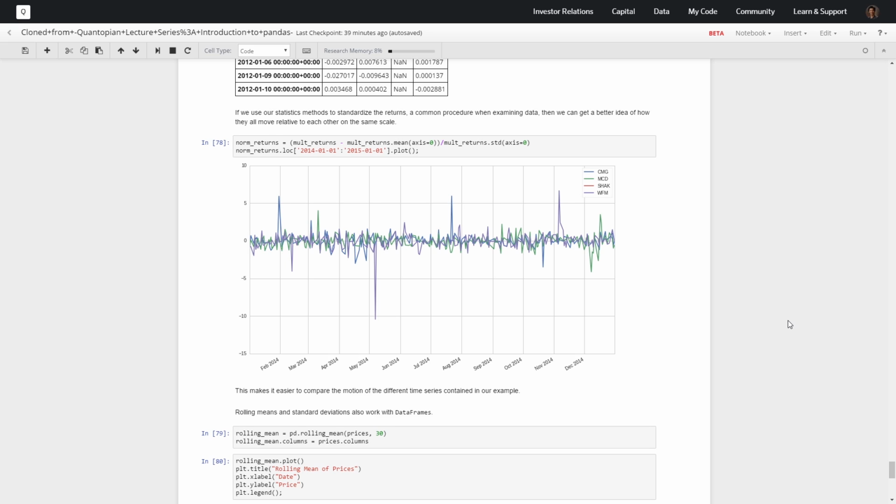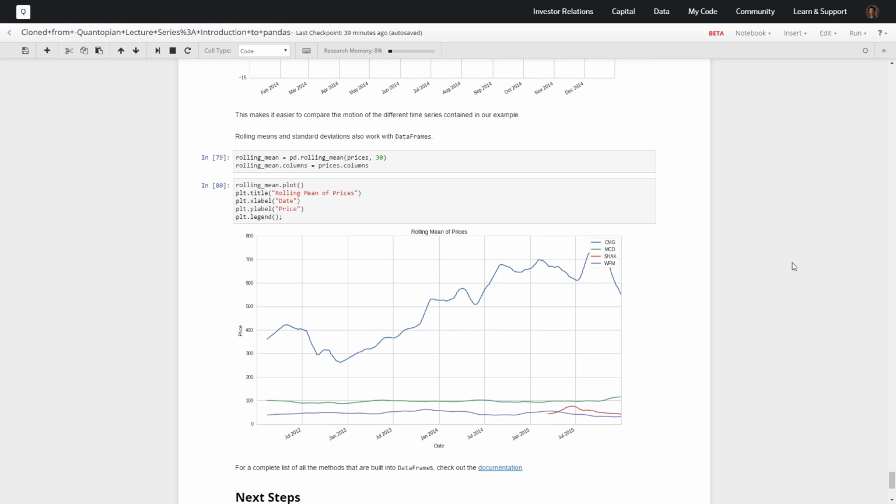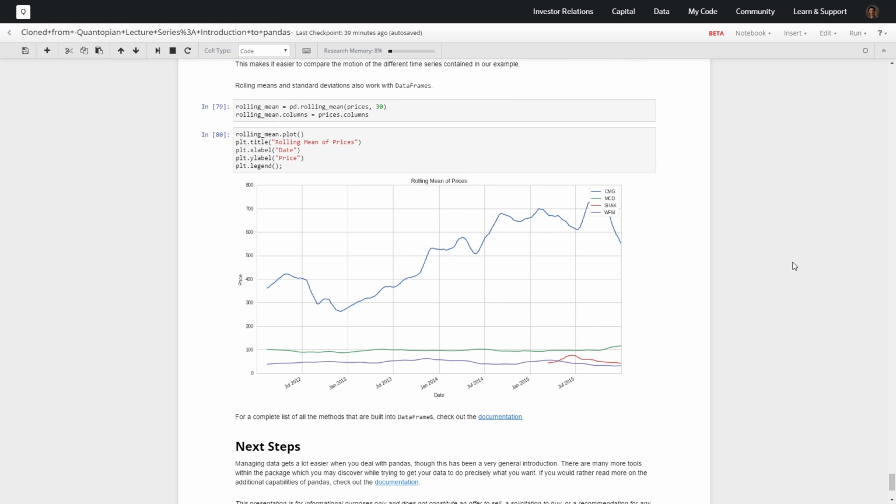If we use our statistical methods to standardize the returns, a common procedure when examining data, then we can get a better idea of how they all move relative to one another. We take the returns minus the mean divided by the standard deviation, basically transforming it to the z-score, or how many standard deviations move, just looking at 2014 to 2015, and you plot it, and this is what you get here. This makes it easier to compare the motion of the different time series contained in our example.